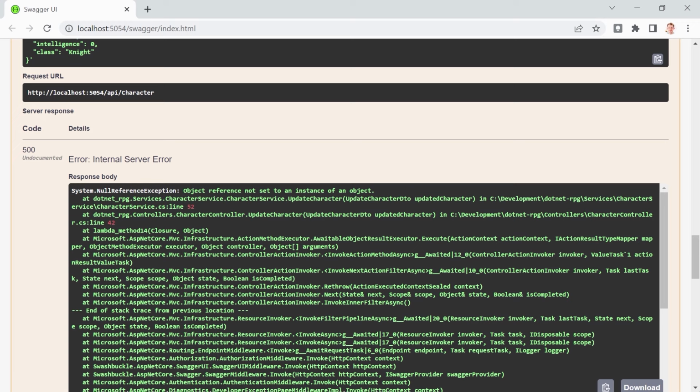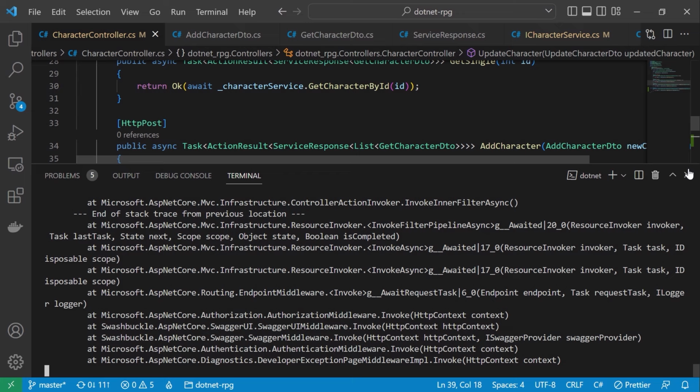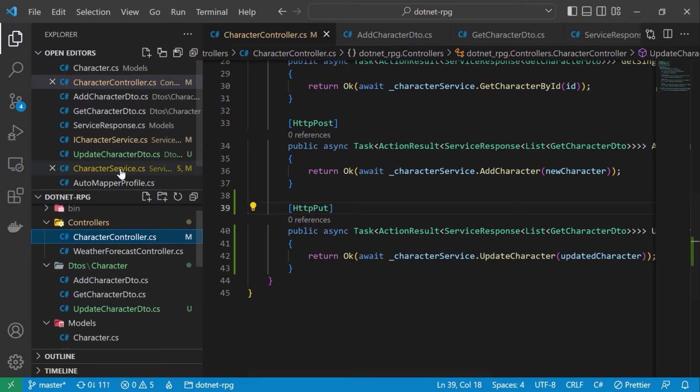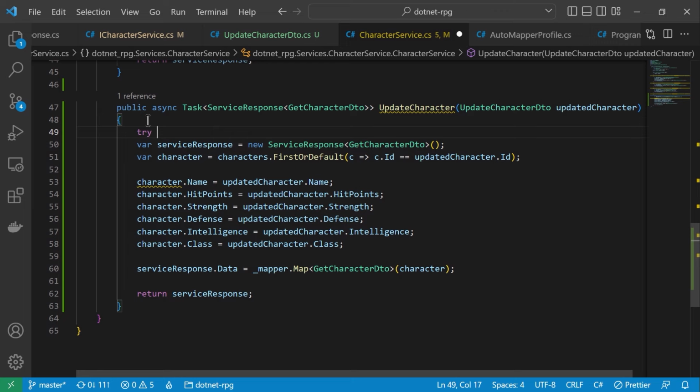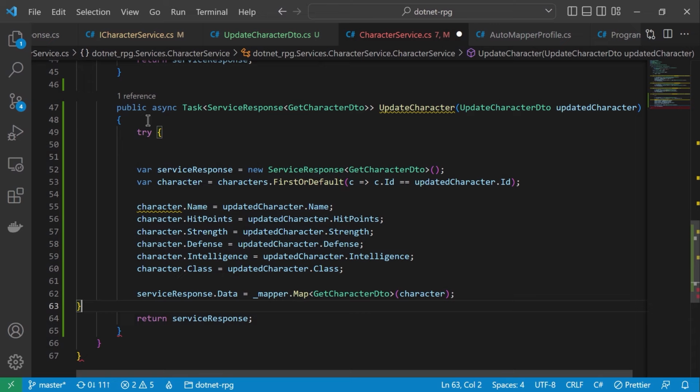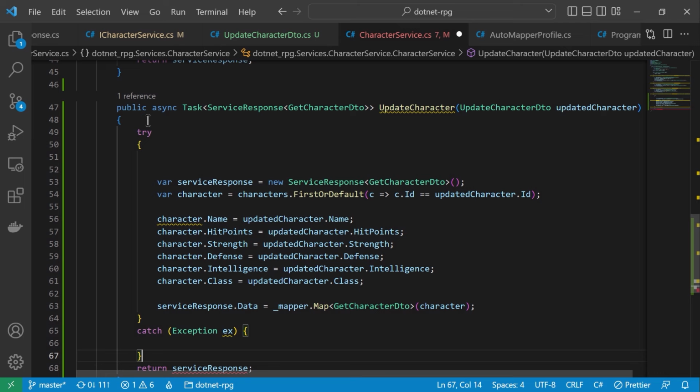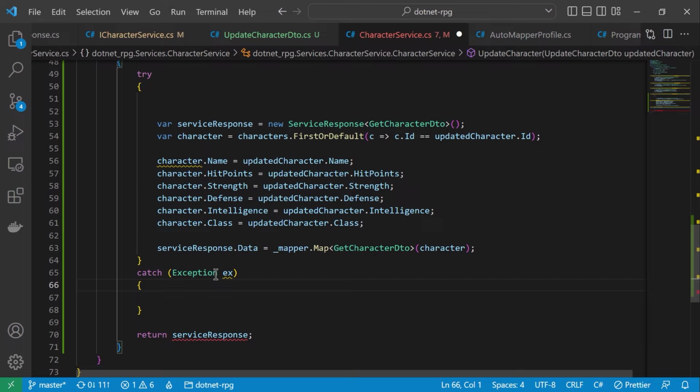So let's start with the try catch block maybe. Back to Visual Studio and back to our character service right here. We open our try block like that, and down here comes the catch. Like that. All right. And in the catch block here now, what we do is actually we only set the service response success to false and the service response message to the actual exception message.